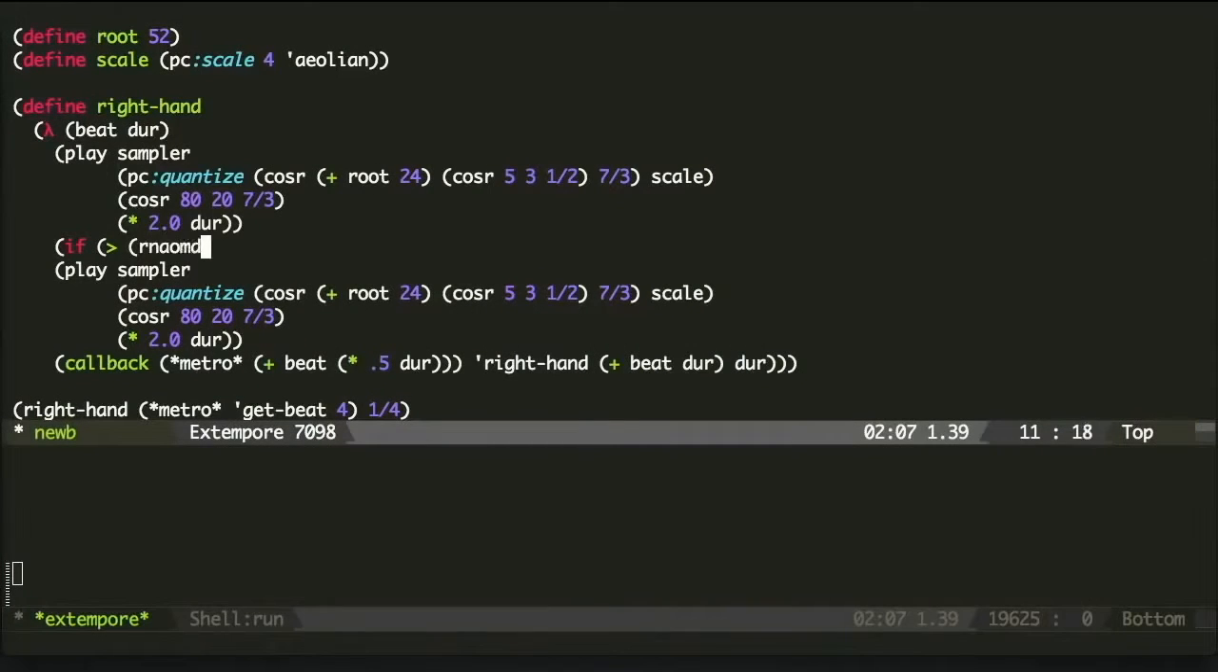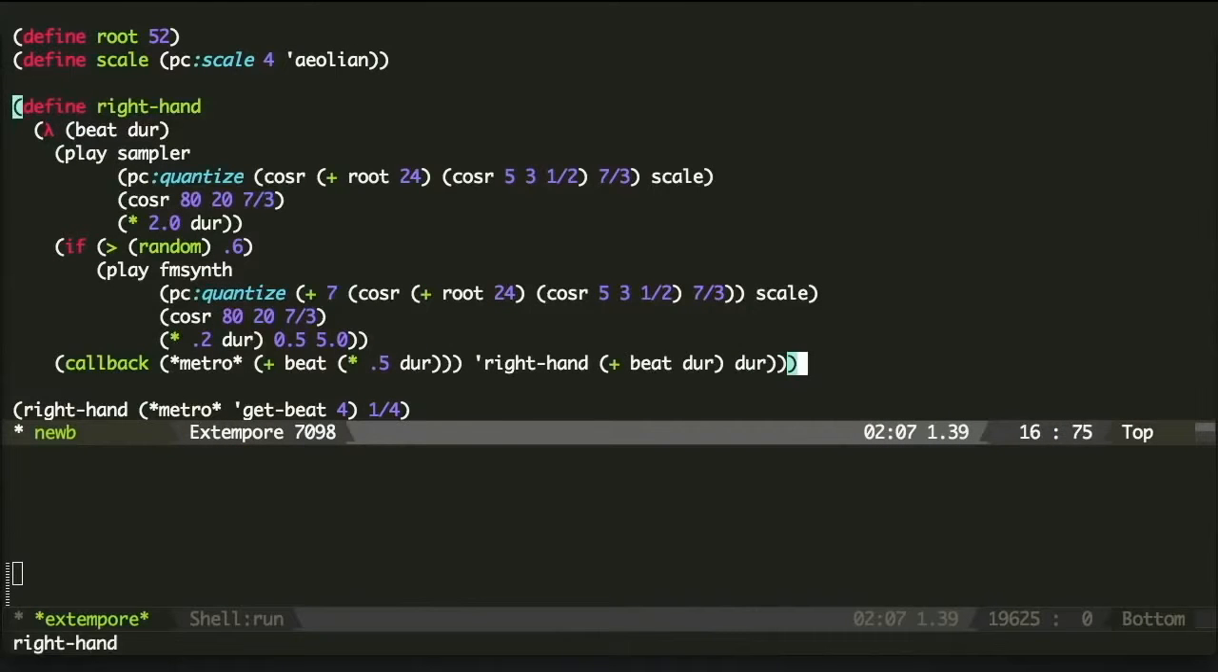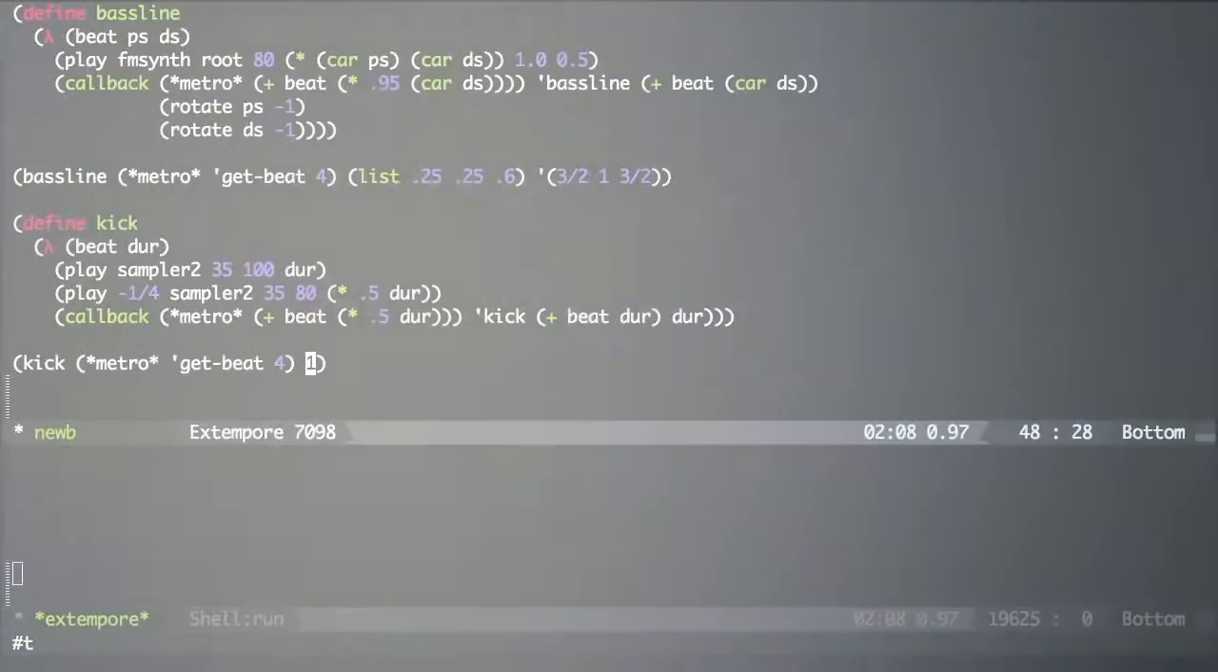I like some nice sparkly stuff up the top. So I'm going to take the right hand of the piano and put a little conditional in here where we just check for a probability. So here we go. Now we have this little sparkly synth sitting on top. It's not playing all the time, it's coming in about 40% of the time. It's mimicking the right hand of the piano, but up a fifth and just popping up every now and then. To give this a little more drive, I'm going to put in a kick drum now.